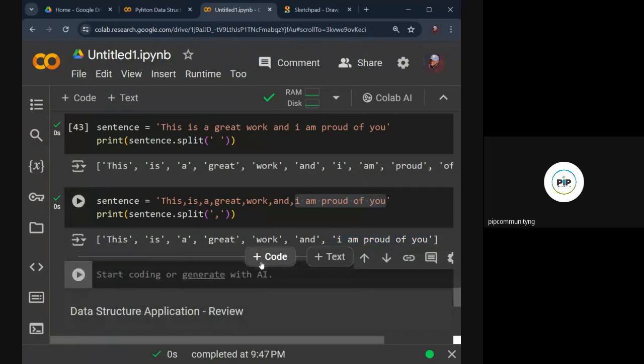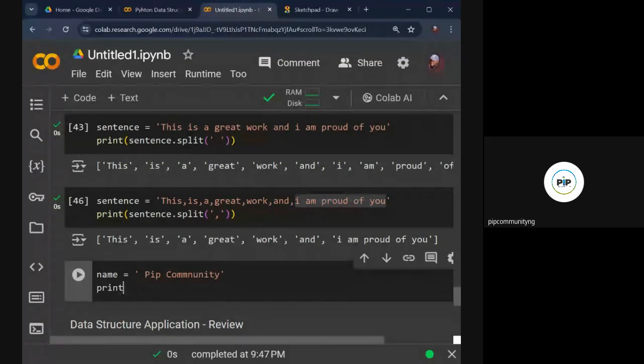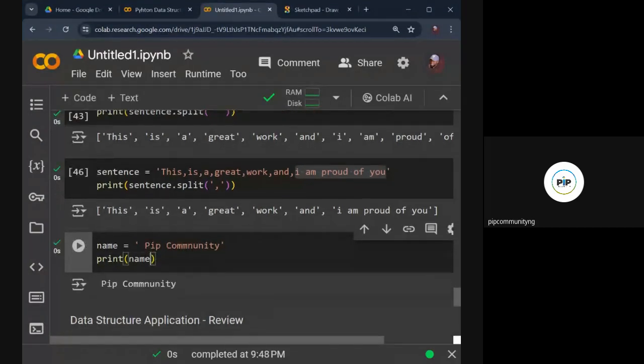Let me show you strip for the last. Let's say your name is something. There's a space here, and I write deep community, for example. Right? And I say print name. You see that when it prints, you don't really see any issues here. But if we print the length of this string, print the length of name, and we run it now.